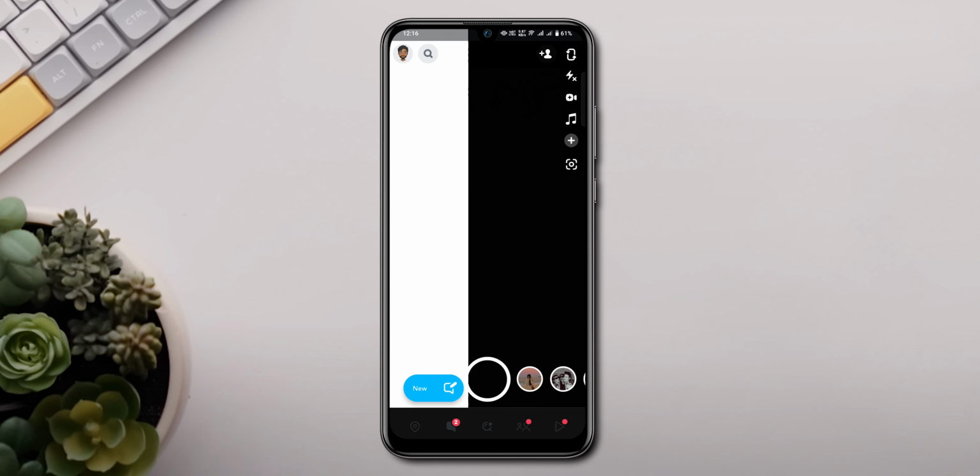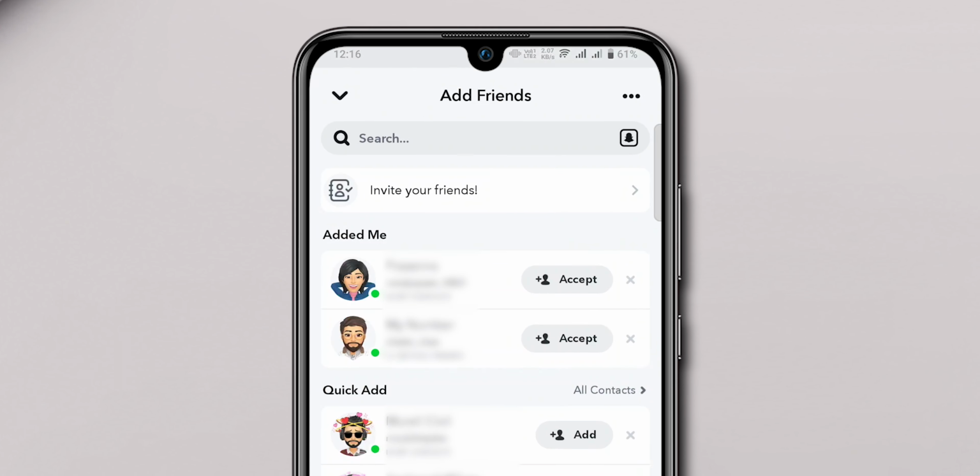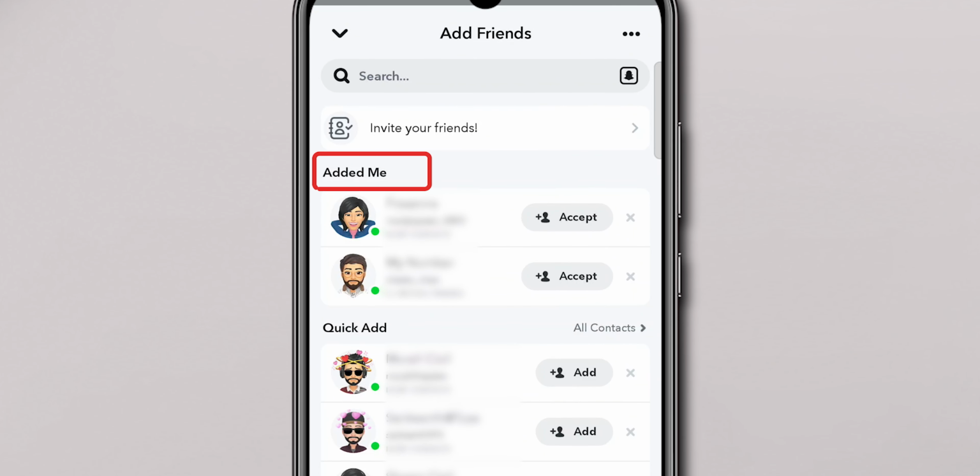Swipe right to move to the chat screen. At the top, you will find the Friend Request icon. Click on it. Here, you'll see the Added Me section. This screen shows you a list of people who have added you, but there's more to it.